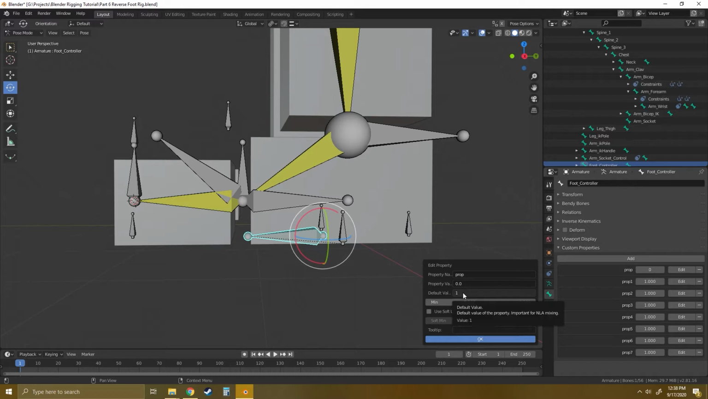So we can leave that at 1.0, but it will switch back to that once we hit OK, since our property value has a decimal point. And then again, the minimum and maximum, pretty self-explanatory. For everything on the foot, let's set them all to -1 and 1. So -1 for the minimum, and then 1 for the maximum. Excellent. Go ahead and hit OK, and now we've got something that can go between -1 and 1.